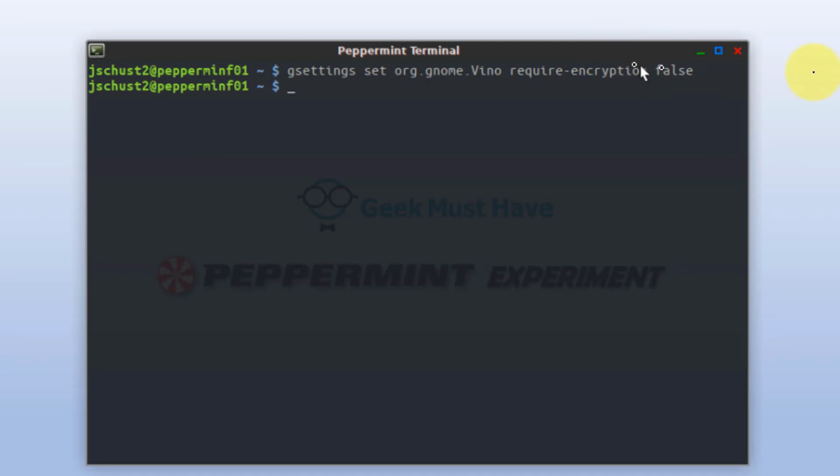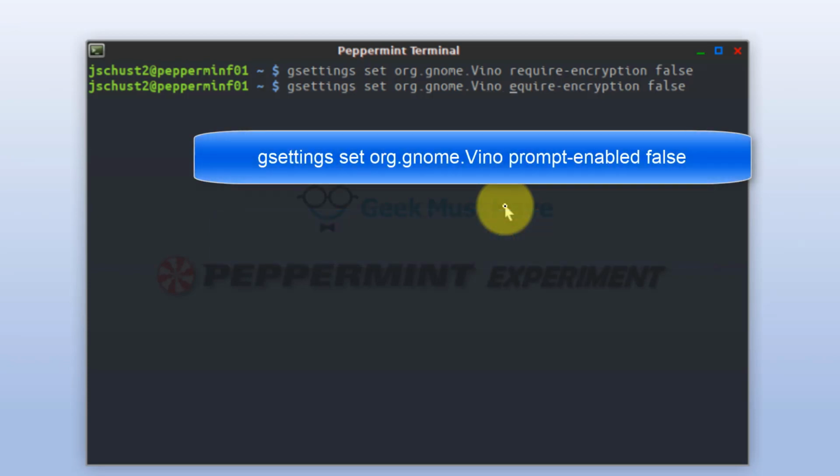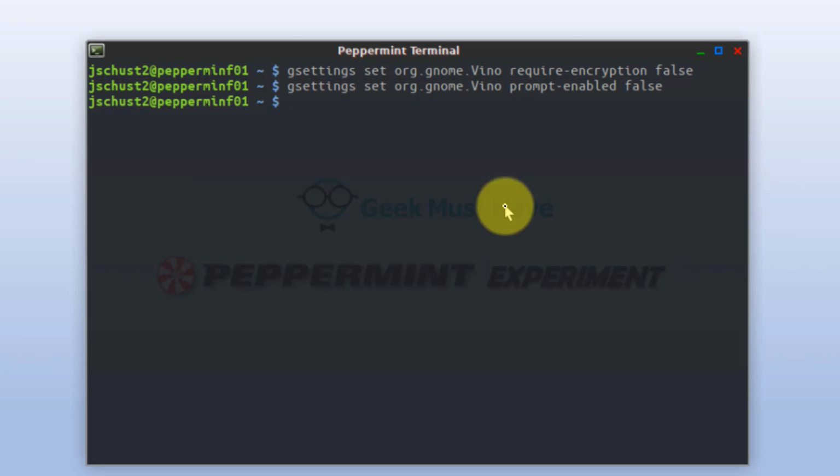And I want to disable the requirement that when you call to the remote system that you have to enter a password. Now again, I wouldn't suggest this for using it with remote systems, but I want to avoid having to key the password in every time I attach to the Peppermint Experiment laptop. So this is another gsettings command. And now the password requirement has been eliminated.